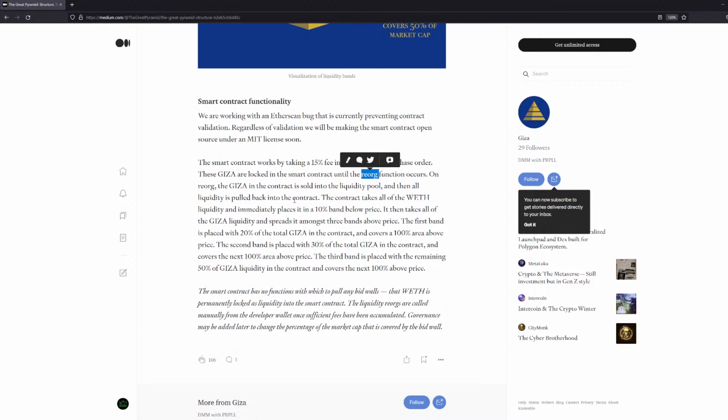So on the reorg, this Giza contract is sold in the liquidity pool, and then all liquidity is pulled back into the contract. Basically it just pulls all the liquidity out and puts all of it back in by one chunk above, right? You can't just move it from one above. Every time the condition is met, or the reorg function is called, they pull all the value out and put it directly back in.